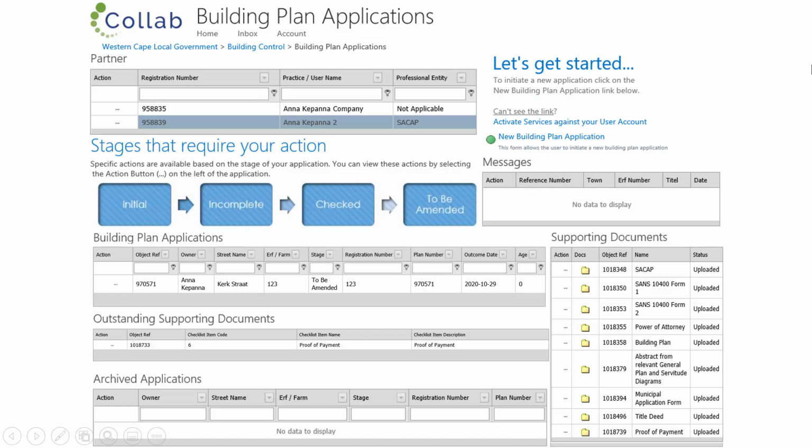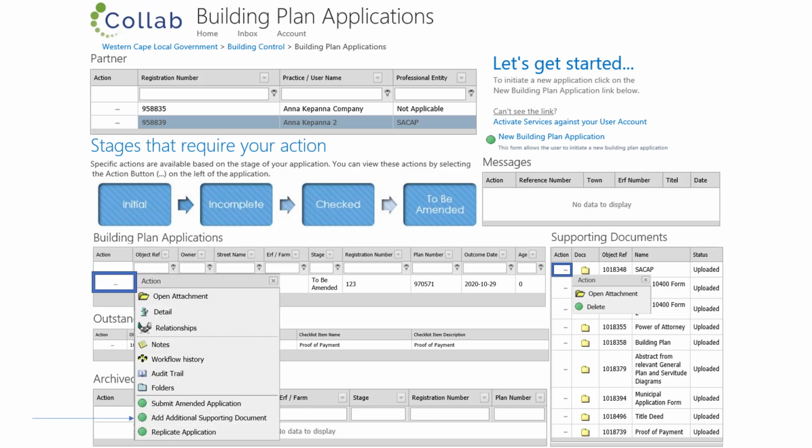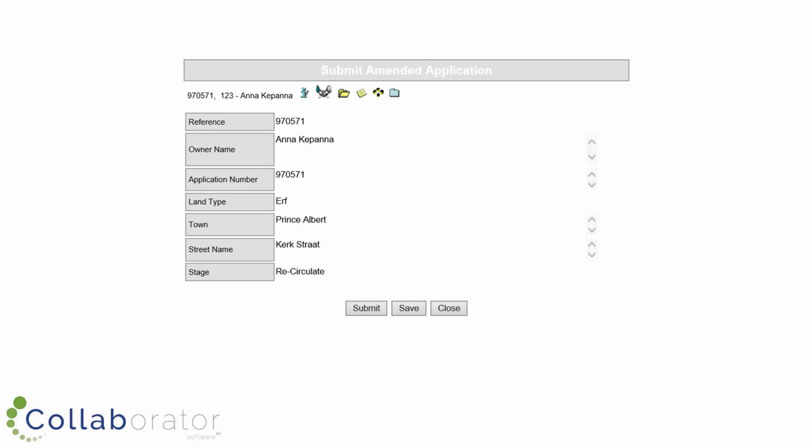The applicant will have the option to remove, edit and upload supporting documentation, as well as add additional supporting documentation. Once all amendments have been attended to, click on Submit Amended Application to send the building plan back to the municipality to process again. Amendments on applications older than 365 days are not allowed. These applications' stage will change to refused and a new building plan application must be created. A new window will open called Submit Amended Application. Click on Submit.